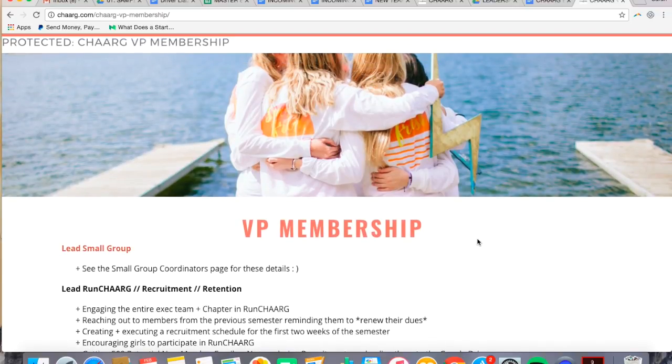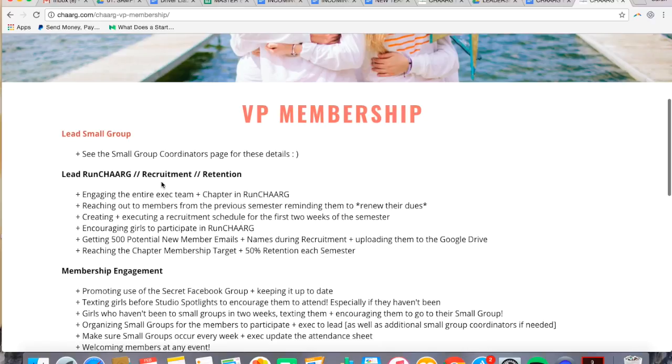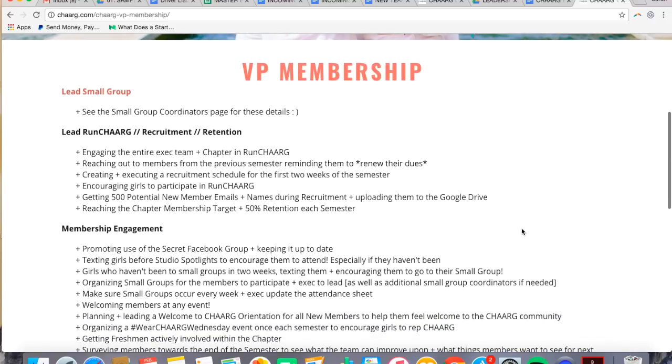You have one of the biggest parts of the exec team, and that is making sure members are engaged and excited. Of course you are a small group coordinator, so make sure you see that page for details. It's linked right there. You're leading Run Charge, recruitment, and retention. You're engaging the entire exec team in the chapter and Run Charge. You're reaching out to members from the previous semester. You're encouraging girls to participate in Run Charge. You're getting those 500 new member emails, and you're reaching your chapter membership target as well as 50% retention.